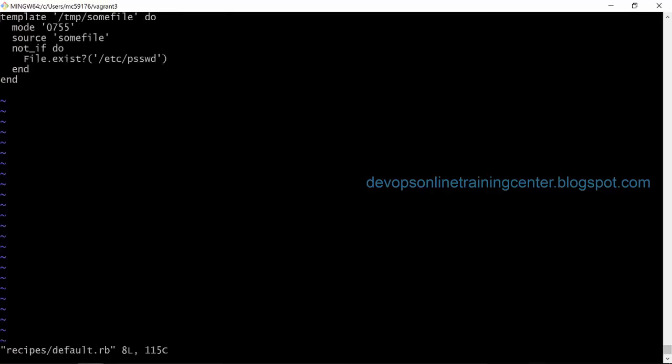Okay, so this is a template, temp some file. Let us say I'll say file 123. Mode is 0755. Source is some file. So this file, some file, is present in templates. So this file has to be copied to this file. This is the destination. This is the source. Source is present in the chef workstation. This has to be created on the chef client. Not if do file exists. If this file exists, this action will not be executed. If the file doesn't exist, it will create the new file.